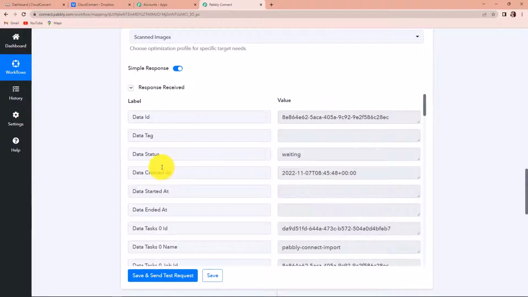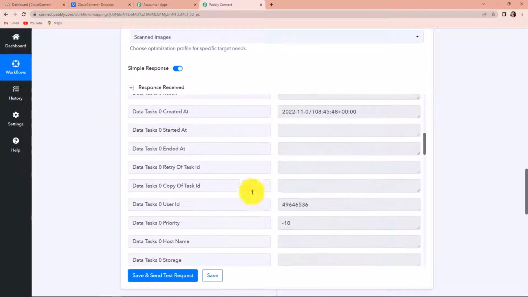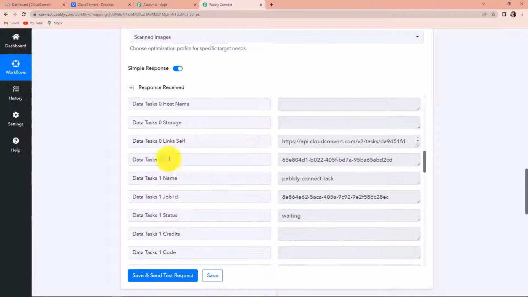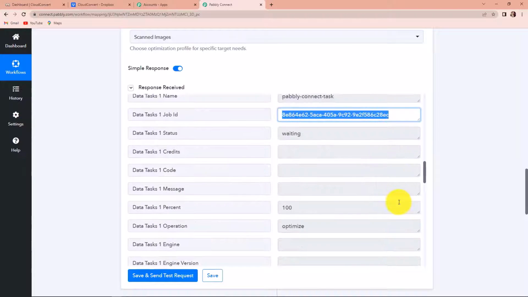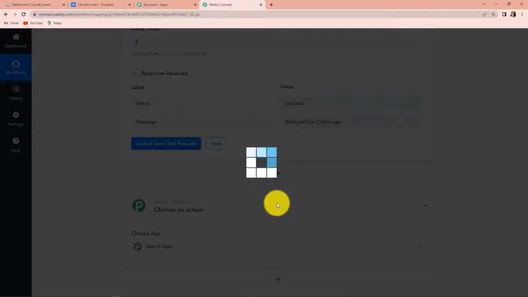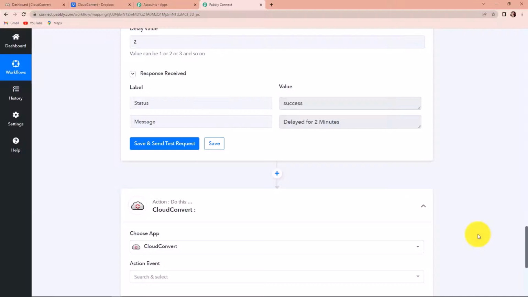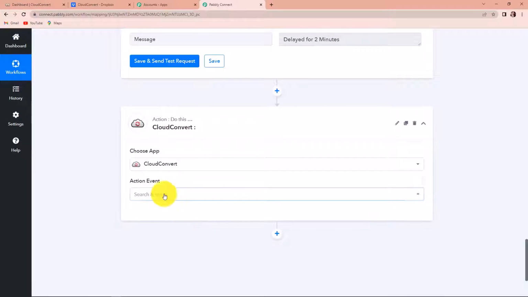Now here in the previous step, I have received the data ID, data created, basically the time, the name, and then we have received the task ID, the user ID. This is the link self, and again we have received the task ID, and this is my job ID, but I haven't received the job details. So what I'm going to do is I'm going to add another action step over here, and this time again the action application would be CloudConvert.